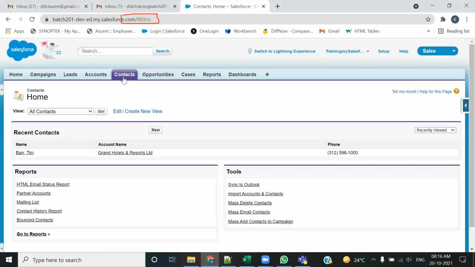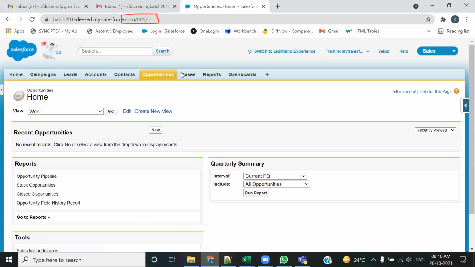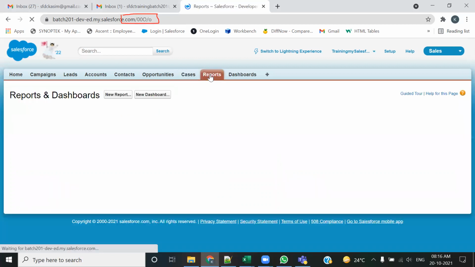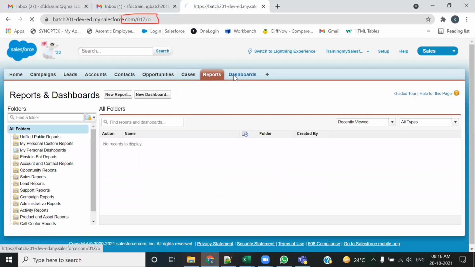If I click on the contacts, the number changes to 003. For the opportunity, it's 006. For the cases, it's 500. For the solution, solution is not over here, but for the solution it is 501. For the documents it is 015. For the reports it is 00. For the dashboard it is 01, set like this.